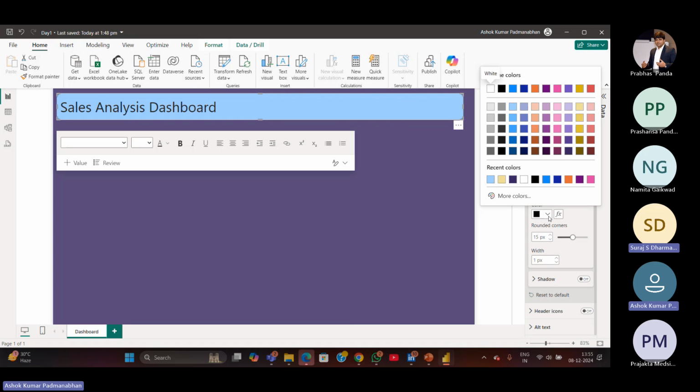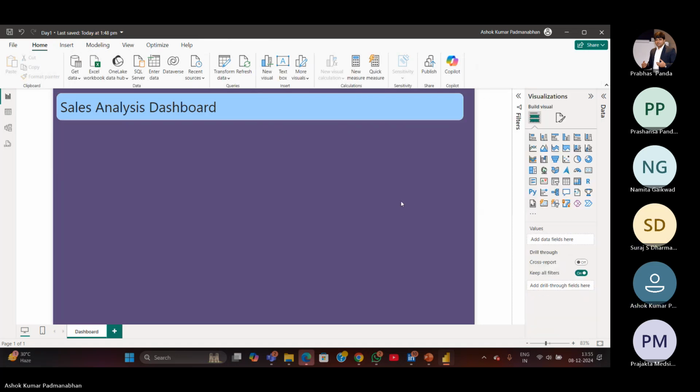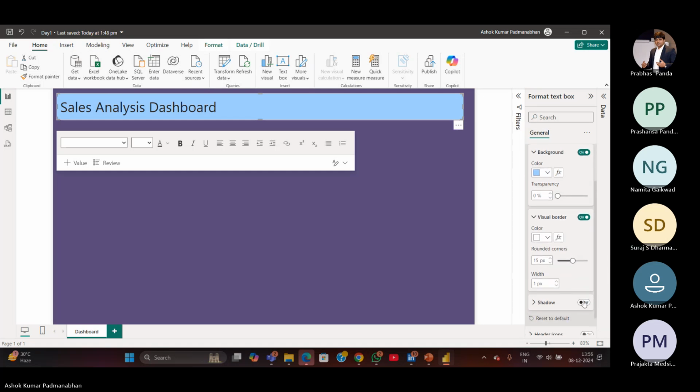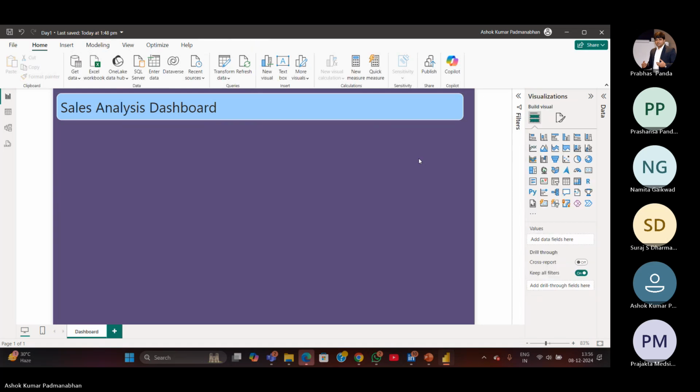If you want to fix any border color, you fix it, say white color. You want to increase the width, say 2 points, say increase it. Border. Save your file.